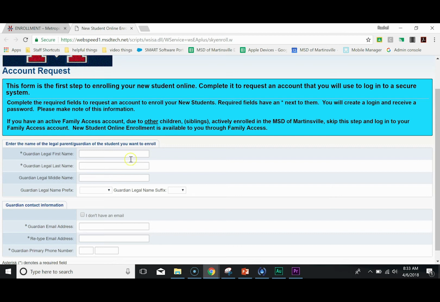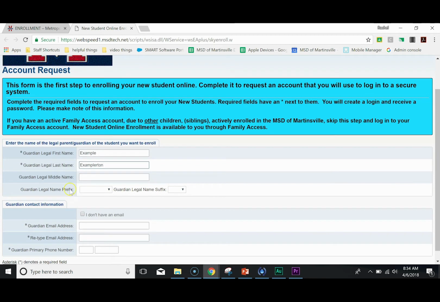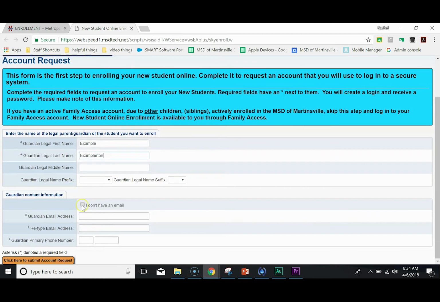Now the things with asterisks next to them are things that you'll need to fill out, like your first name, your last name, email address, and phone number. So let's just put some examples in for us so we can get started. And here you can see that we can put our suffix or prefix if we prefer. And let's say you don't have an email address, you can click I don't have an email, and then you'll create your own login for Skyward.